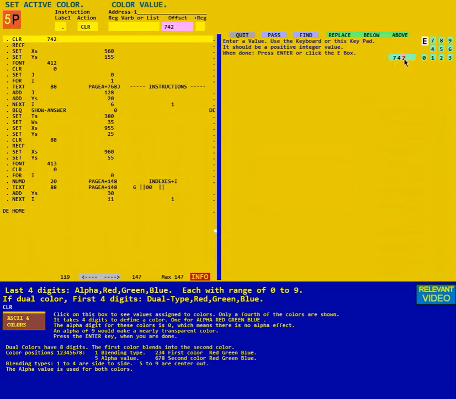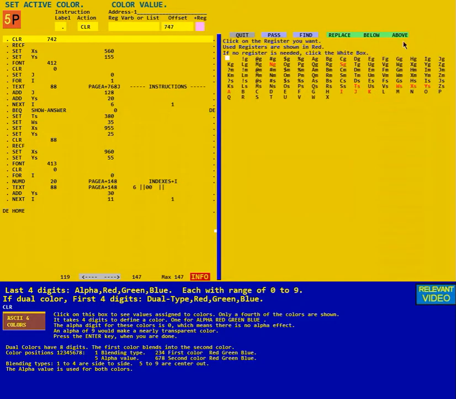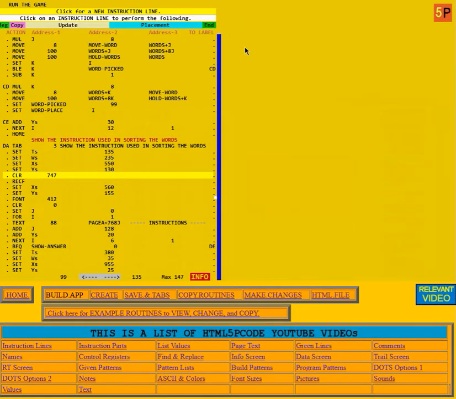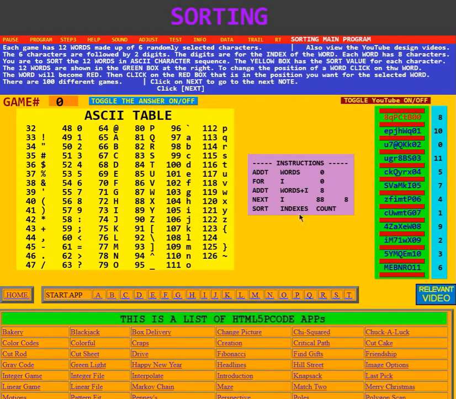What would happen if we changed that to 747 instead of 742? I'm going to put a 7 in that last position, enter that, and I'm going to say replace that instruction. Now execute the program. Wow, it changed from being brown to a kind of purplish color. Maybe that's lavender. I'm not good on my colors.